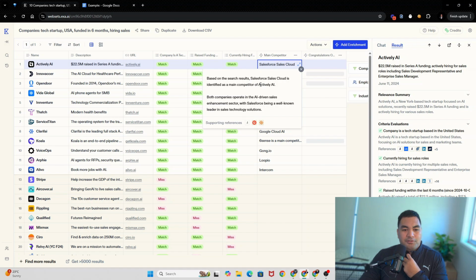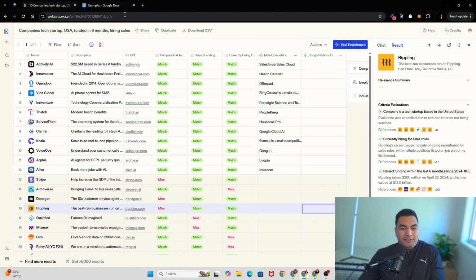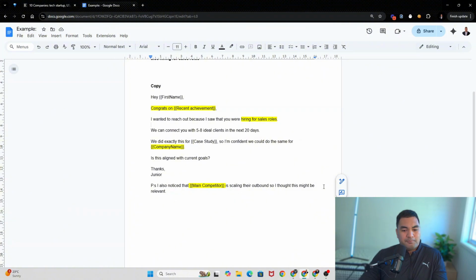So based on the search results, Salesforce Sales Cloud is identified as the main competitor of Actively AI, and then it just gives you a bit of reasoning why as well. So that's really cool. If I go back to my, oh, the other thing that we didn't get was the first name of the person. So that's an enrichment that we can add.